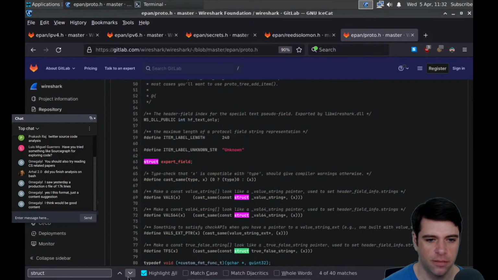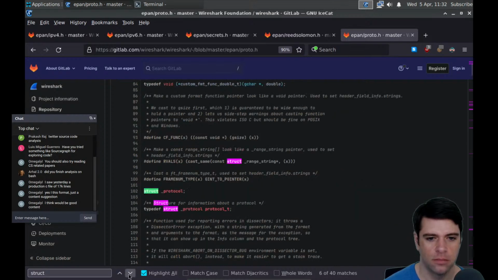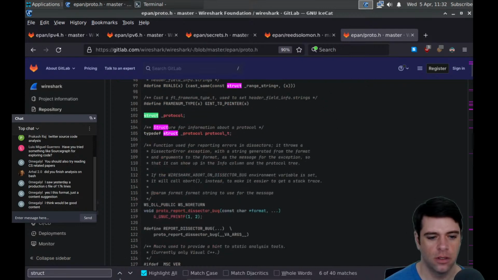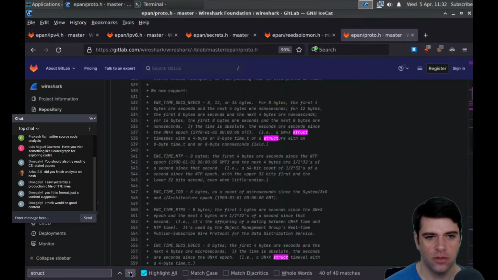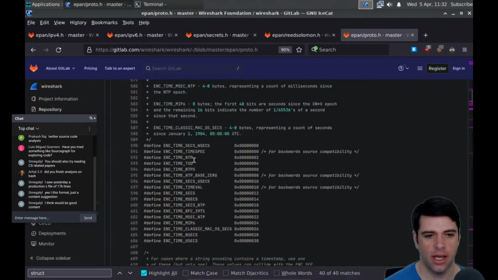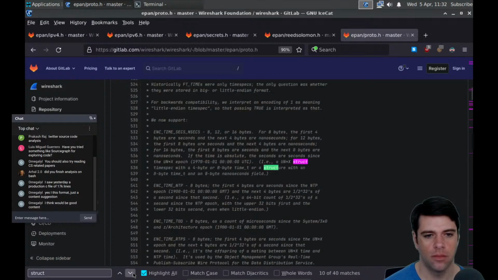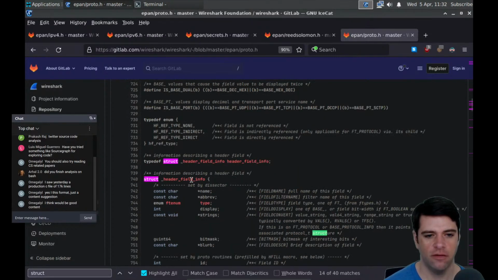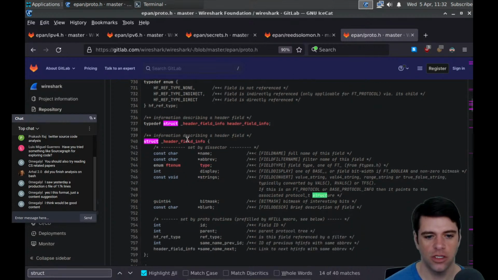Struct expert field. Struct underscore protocol. And then we have this error reporting function that I think we saw. Encoding for time values. And this is a giant comment. Struct header field info. Information describing a header field. Okay, so this is underscore header field info. And one of the things it has is a header field info with no underscore. And this says same name next. Link to the next HF info with same abbreviations.